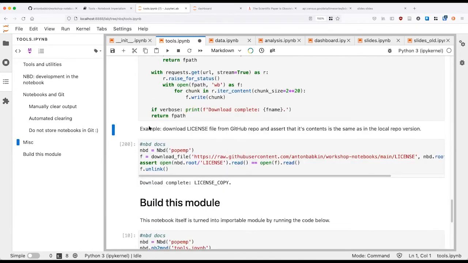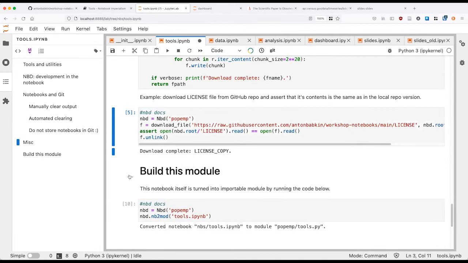Then here's a little example that is just showing the use, but also testing that the code works as intended. I use both the NVD class and the download file function here, and make sure that I'm downloading the license file and that it is the same.